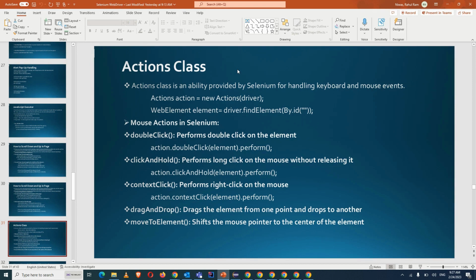In Selenium they provide the Actions class to achieve the same. You can use the Actions class for different keyboard and mouse events. Let's do it practically and see how we can do that.